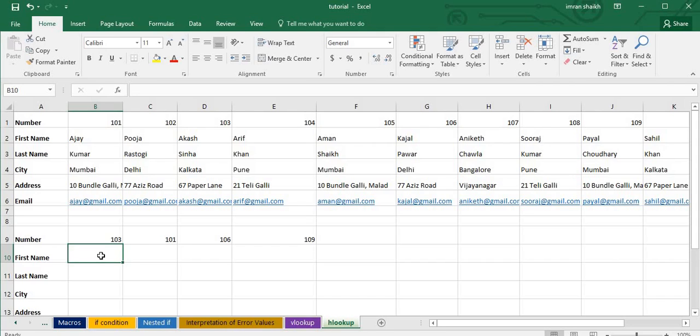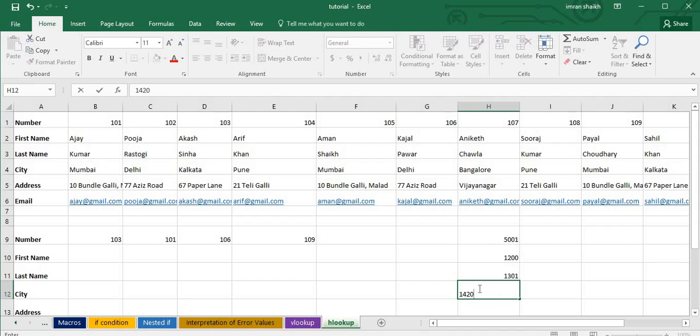If your boss or manager has told you to get the records of 103, 101, 106, or 109, or let us take a real scenario where your manager told you to get the records of 5001, 1200, 1300, 1400, 1420. Suppose your manager has given you a database which contains hundreds and thousands of records, and in those records he has told you to get the records of these many IDs. At that time it's very difficult for you to search for these numbers.